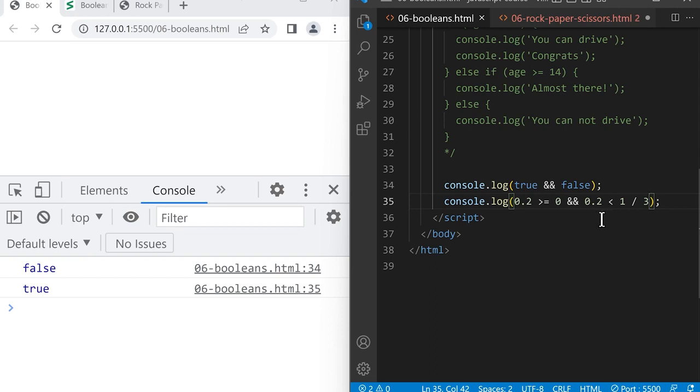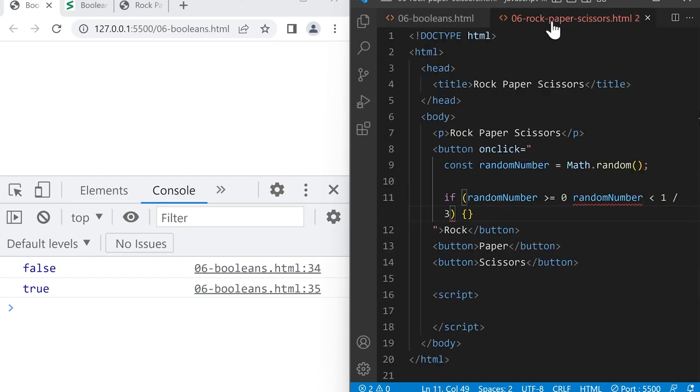Now let's use the AND operator in our project. Let's go back to the file for our project. And then inside this first condition, we're going to check if the random number is greater than or equal to 0, and at the same time, is the random number less than 1/3. So this is how we check if a number is between 0 and 1/3.